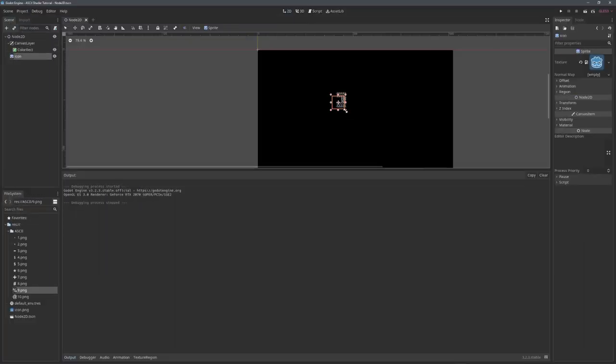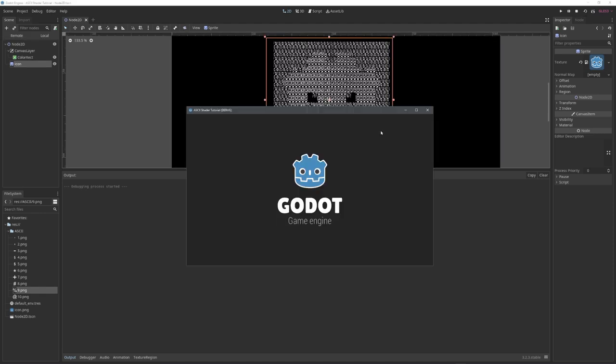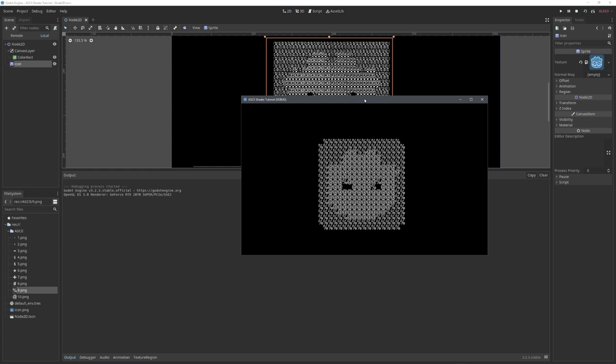Of course, this isn't really impressive. This becomes a lot more fun if you actually view bigger pictures or entire scenes. But yeah, that's basically it. This is how we can use Godot to create a basic ASCII shader.